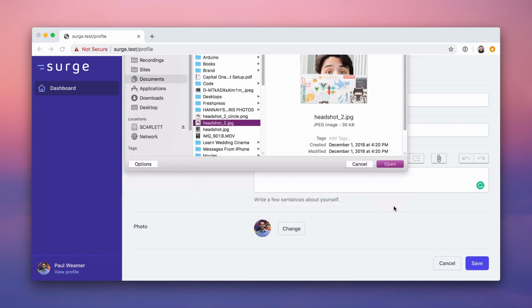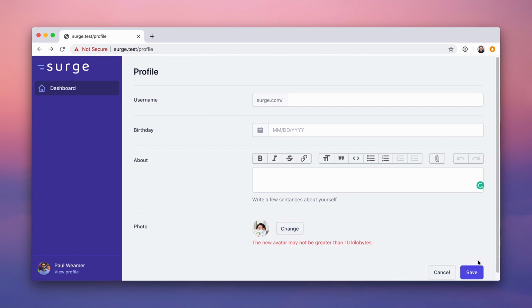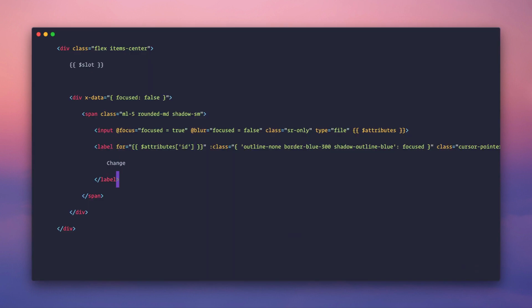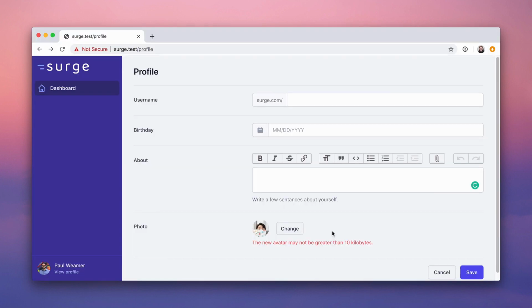Oh, thank you for bearing with me. We can upload the temporary changes. We can save. We have stupid validation on there. Whatever. Okay, there it is. We have made it pretty. I'm proud of it. The next step is to use FilePond.